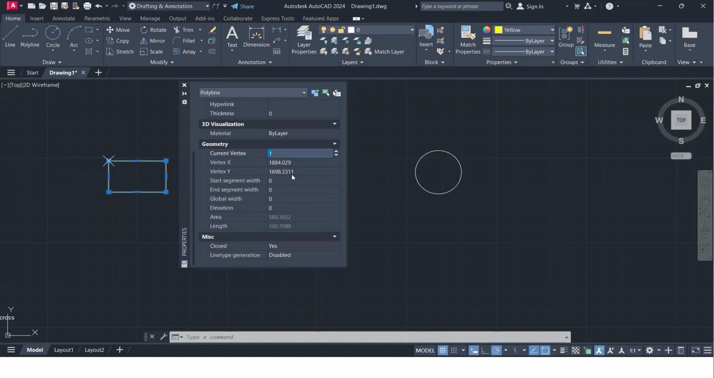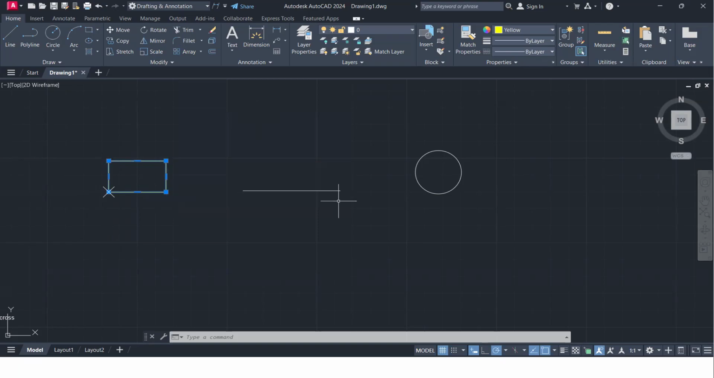Then here we have the option for the vertex. Suppose you want to change your vertex, you can do it here, and it shows the distance in the XY plane. This vertex point value shows how much distance it is from the X and Y plane. This is the same as the properties. Which properties do you want to show?